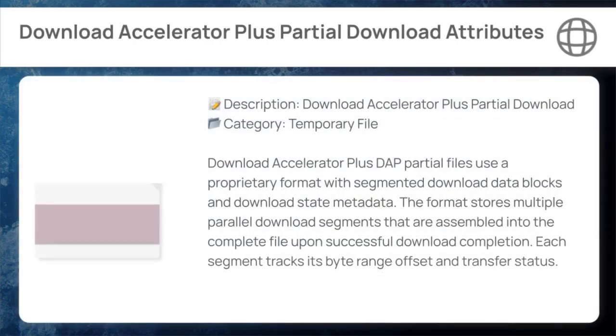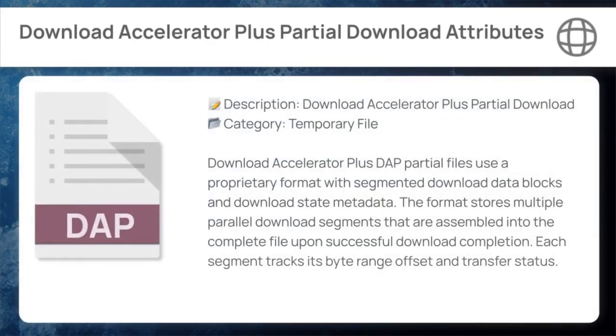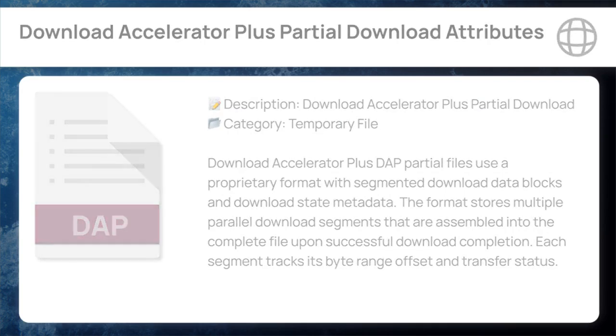Download Accelerator Plus DAP partial files use a proprietary format with segmented download data blocks and download state metadata. The format stores multiple parallel download segments that are assembled into the complete file upon successful download completion. Each segment tracks its byte range, offset, and transfer status.